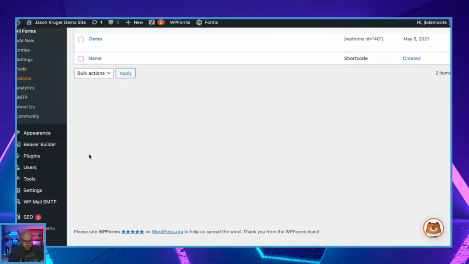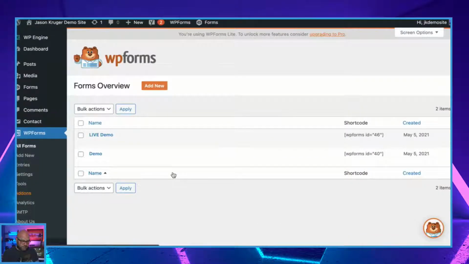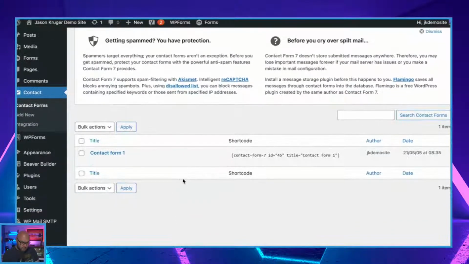Now, before I go on to Gravity Forms, as I've shown you WP Forms, which is the free version, we're going to look at Contact Form 7. So it's just this option here. We'll go to Contact Forms. Now, they do have one that's already been set up for us. So this is always there when you install it.